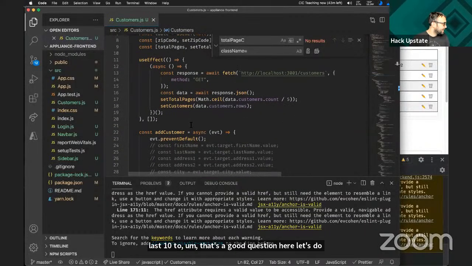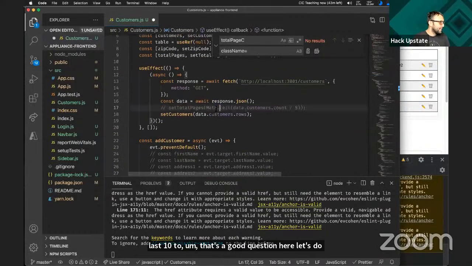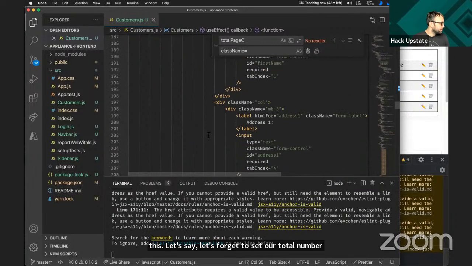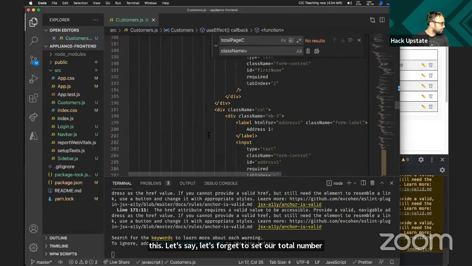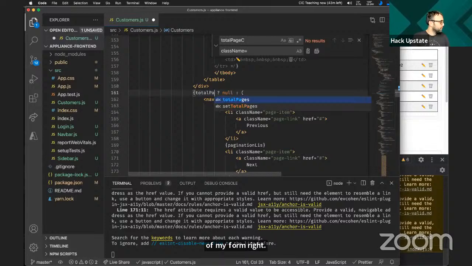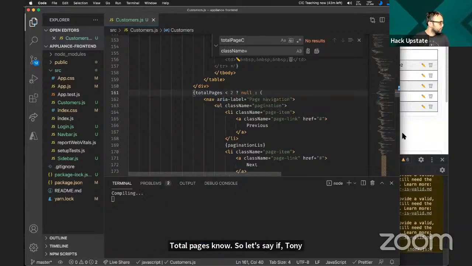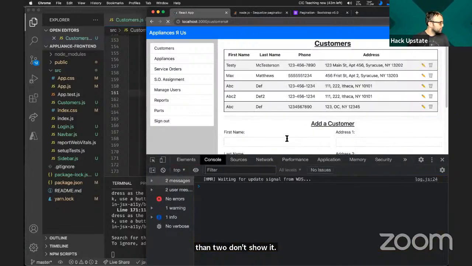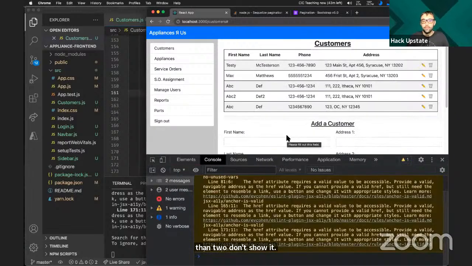Let's say we forget to set our total number of pages and then go down to our ternary operator above my form, right? Total pages null. So let's say if total pages is less than 2, don't show it. And refresh. That does work. Apparently null is less than 2.